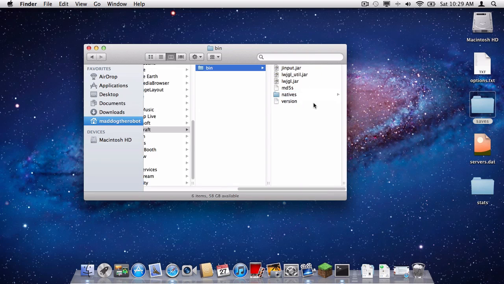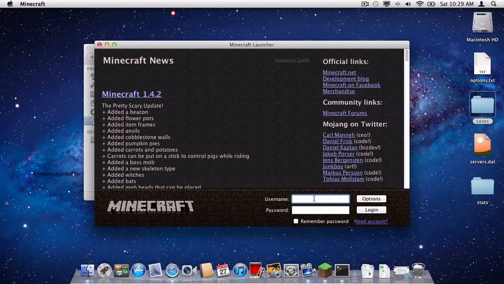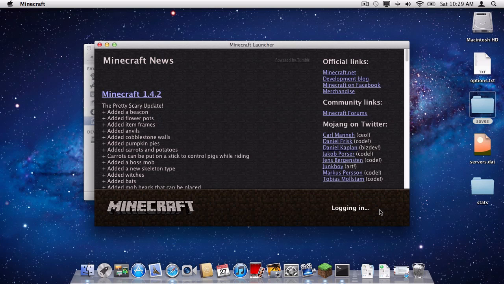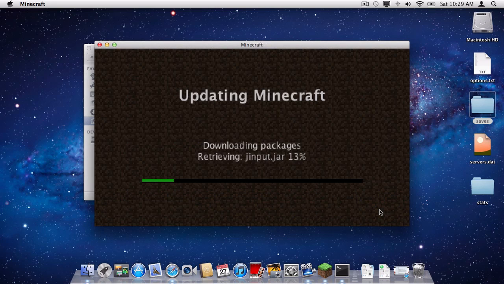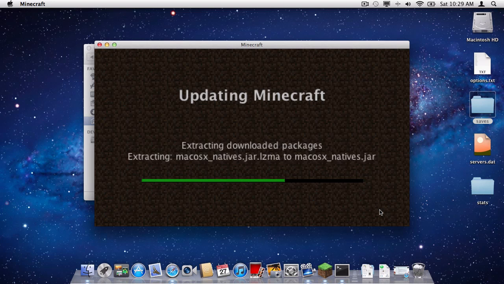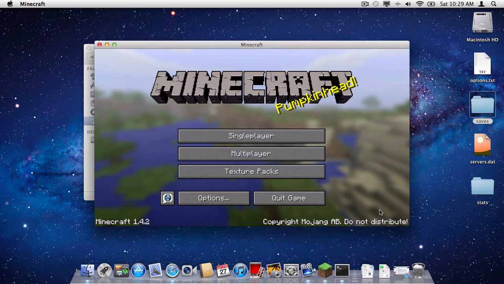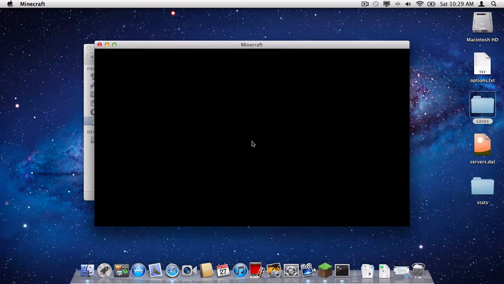Delete your old minecraft.jar, open up Minecraft, put in your username, and then put in your password. Remember to click remember password, go to options, click force update, and then log in. It is going to download new files for you. All right, let's quit out of Minecraft.